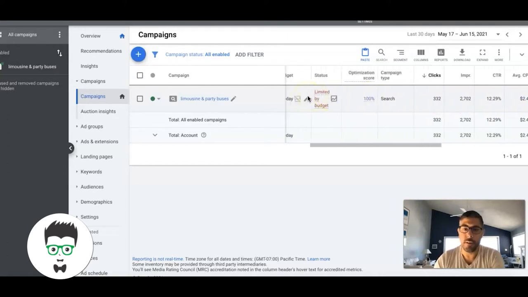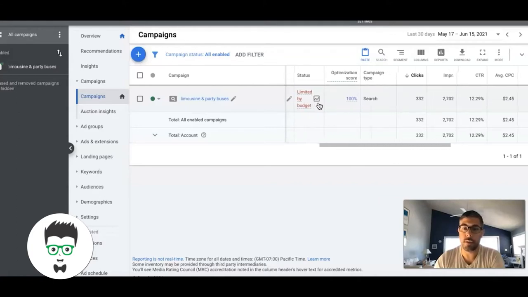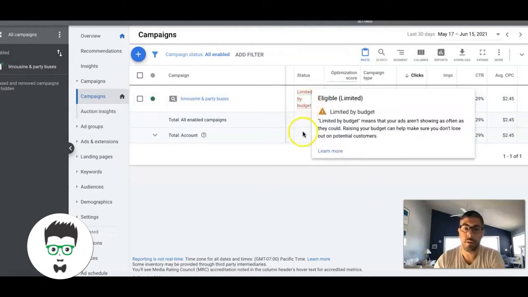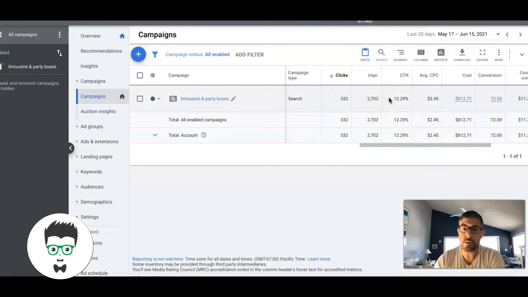But you can see here, they're spending $37 a day, small budget, right? You don't need to break the bank with a limo or party bus company. So they're spending $37 a day on Google Ads, and you can tell they're severely limited by budget. They can easily be getting 200 leads a month if they spent more money, and they probably will once everything's back open.